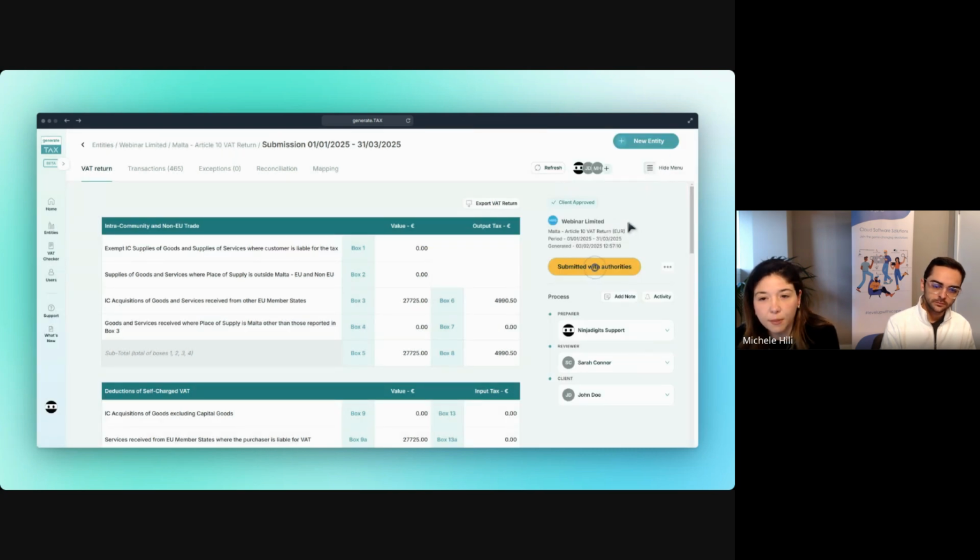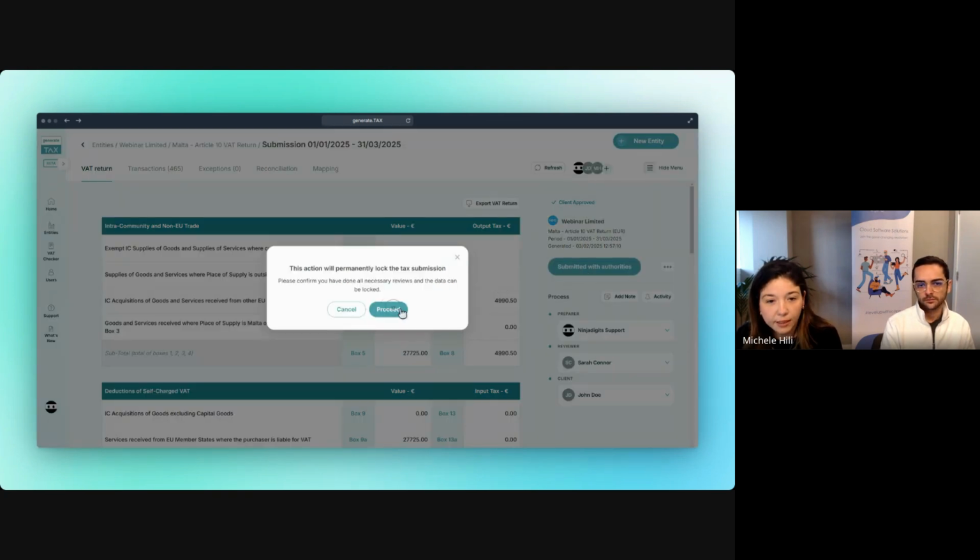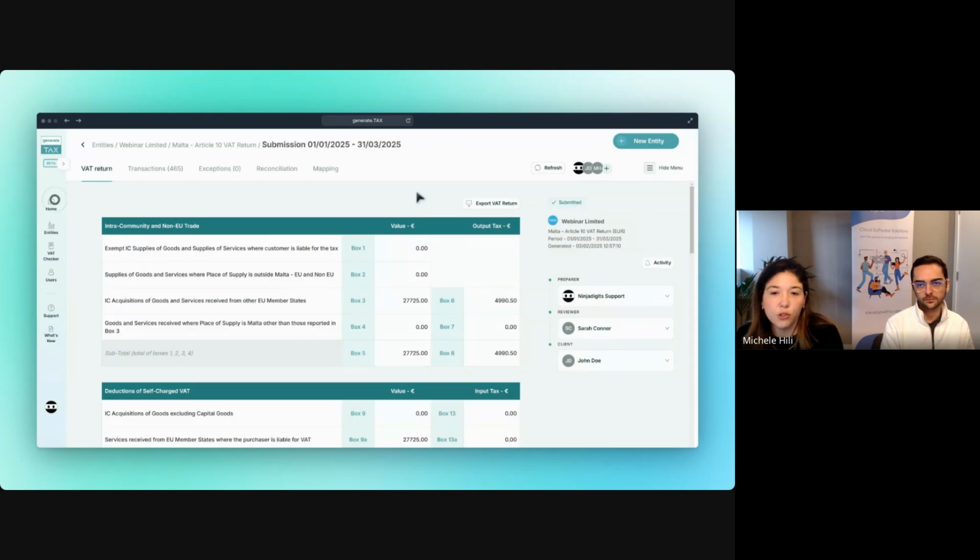And the final step from our end internally is that we can actually mark it as submitted with authority. So internally, we would know that we're happy, we got all the approvals that we need. And the final step would be for us to go onto the VAT portal then and actually make the submission of the VAT return. Okay.